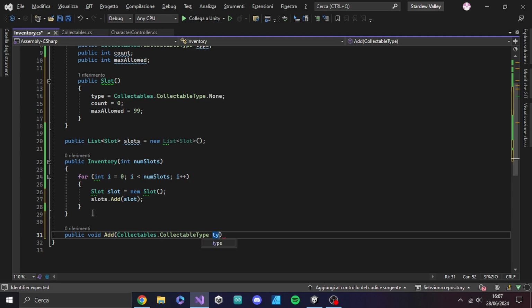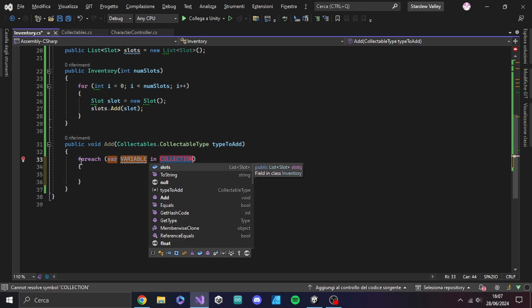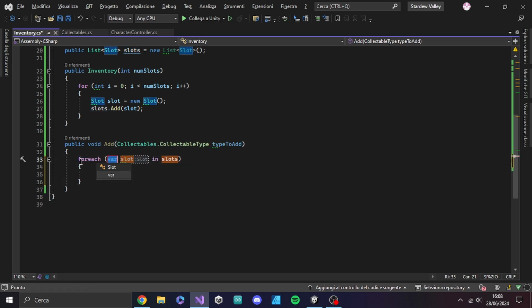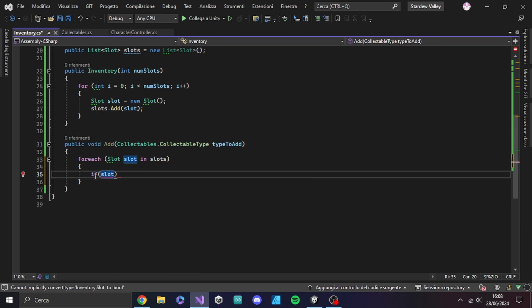Inside of the function, we need to search our inventory for any items that are the same type as the item we're trying to add. Let's use a for each loop to do that. Then inside the loop we can check if the slot.type is equal to the type that we passed into the function. If it is, we should check to see if we can add the item to the slot.